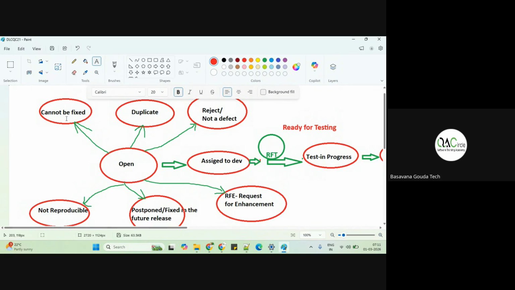If the cost of fixing the bug (6 lakh) is more than the cost of the bug itself, in the bracket, rupee 1, so at that time they'll say it cannot be fixed.